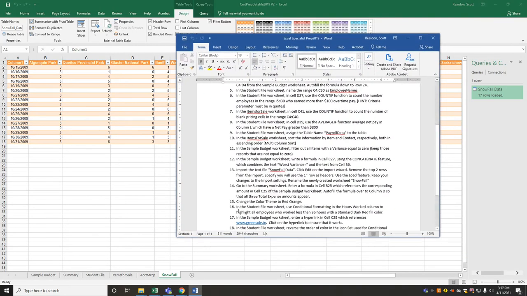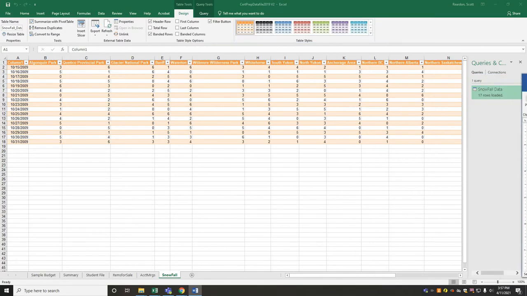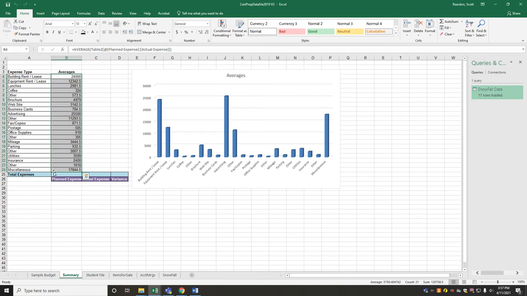Go to the summary worksheet. Enter a formula in cell B25, which references the corresponding amount in cell C25 of the sample budget worksheet. Autofill the formula over to column D so that all 3 total expense amounts appear. Okay, so I'm going to the summary worksheet. I'm going to cell B25. Now here I'm just linking information from one worksheet to another. I've got planned expense, actual expense, variances, and my plus or minus what my plan was. That's a common business thing that we do. So I'm going to come over here to B25.